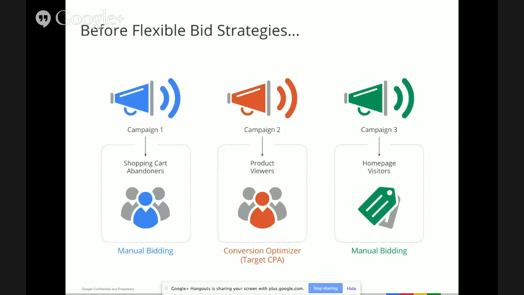The drawback in this old world is that you're limited to one bid strategy per campaign. So when you split up your audiences like this, you're forced into using manual bidding for one group, automated bidding for a second group, then manual bidding for the third. This isn't scalable, and it's also not beneficial from a reporting sense.